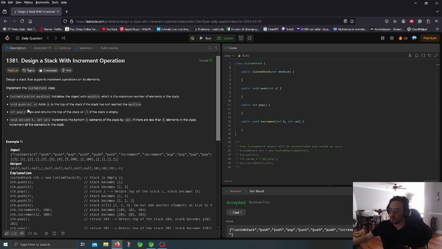Push adds x to the top of the stack. That's fine. Pop removes the top item and then decreases the size. Pop removes and returns, yeah, because you have to reduce it since it pops the element, right? You have the stack.